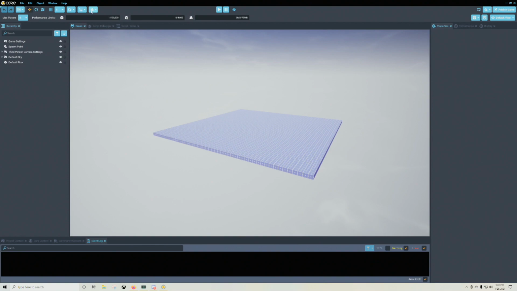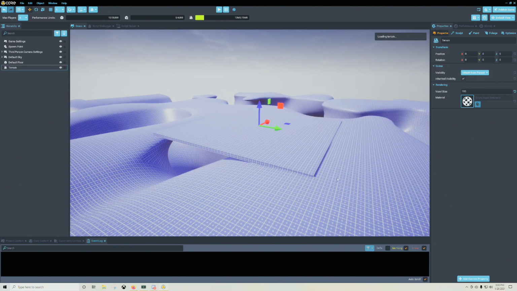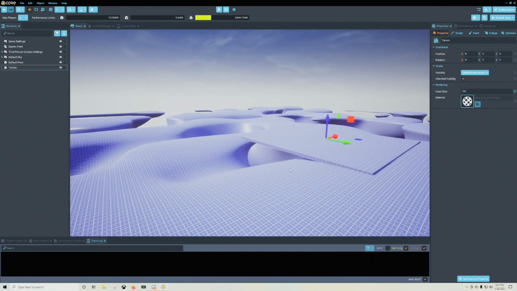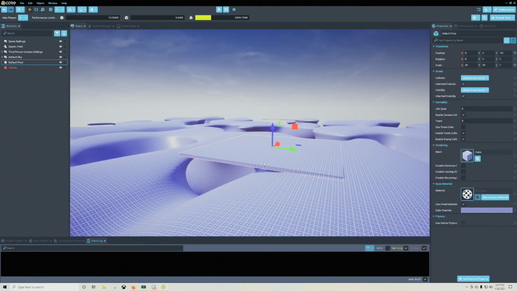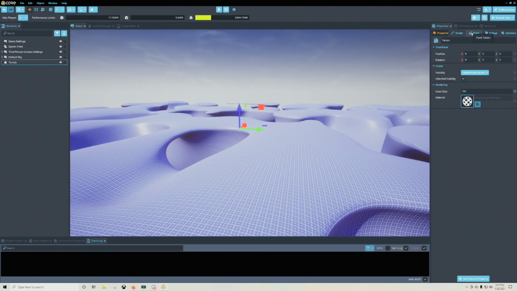Now, what we're going to be doing real quick is generating a new terrain. Let's go ahead and call this one ravines. We don't need it to be that big because this isn't for an actual game. So here's ravines. This is very interesting looking. Nice. Okay, let's go ahead and delete that. And here we go. So let's go over to paint.